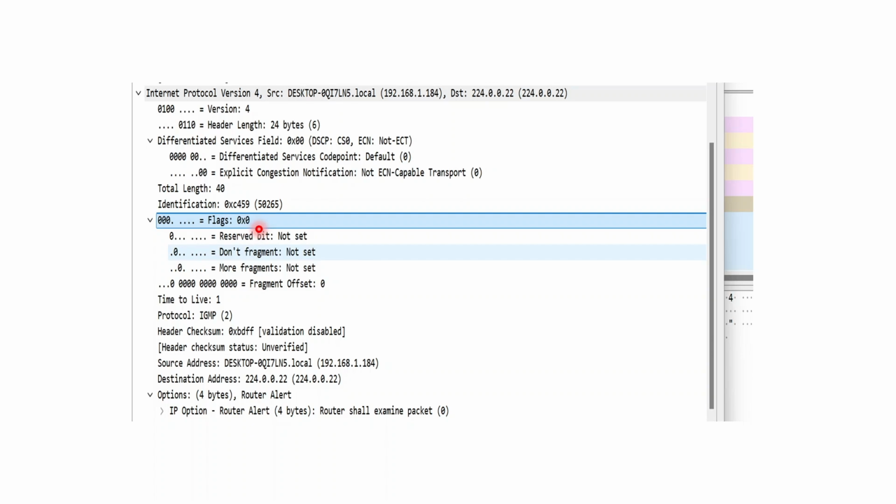Bit number 0 represents that the bit is reserved forever and is going to be used for the future. But also if bit number 1 is set, it represents DF, which stands for don't fragment. Don't fragment has two values, either 0 or 1. So for example, if don't fragment has value 0, it tells the router that this packet may be fragmented. But if don't fragment has value 1, this represents that the router should not fragment those packets. It should leave them as they are.